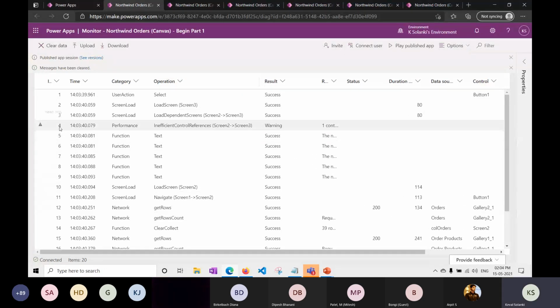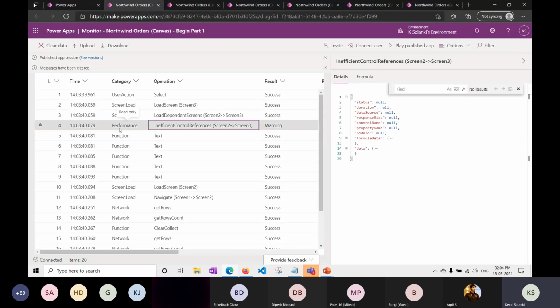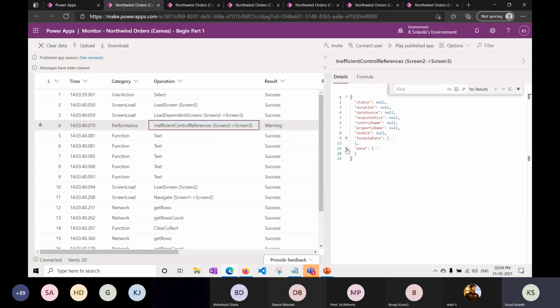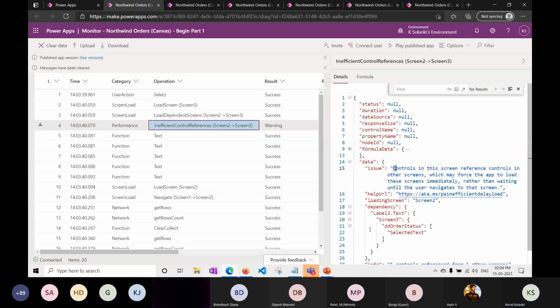Here you see on line number 4, there is a complaint regarding performance, which is indicated in the operation as an inefficient control reference, which you are using from screen 2 to screen 3, as a warning. What is there inside the details portion? Now see what the issue is. It indicates that the control in the screen is referring to another screen, which may force the app to load the screen immediately.